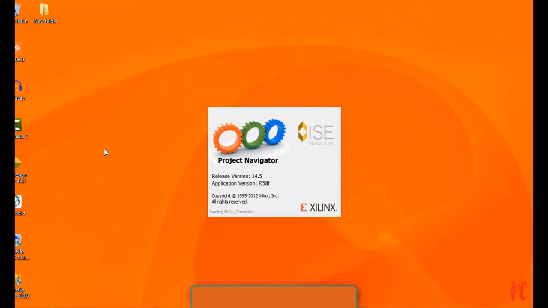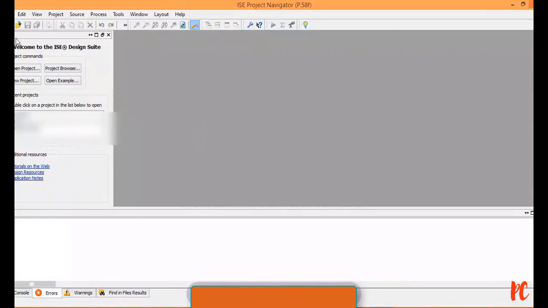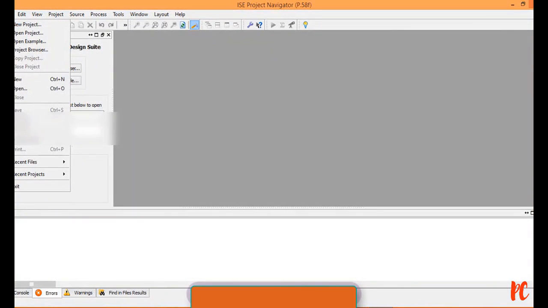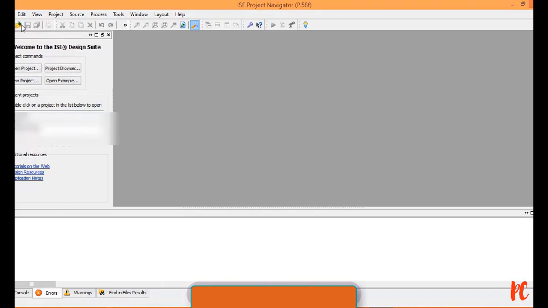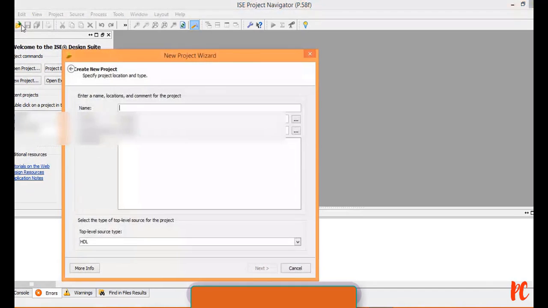First open Xilinx ISE. I am using ISE 14.5. It takes some time to open it. Under File, New Project. Let me name this project fr_filter. Here the path that I am selecting is D drive. Generally by default it will be C drive for you all.